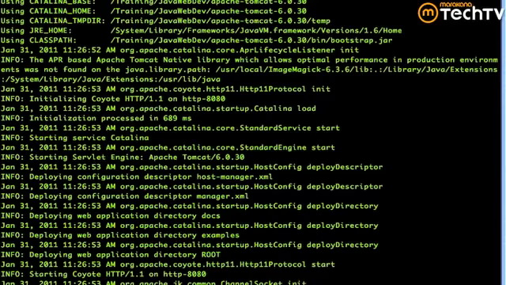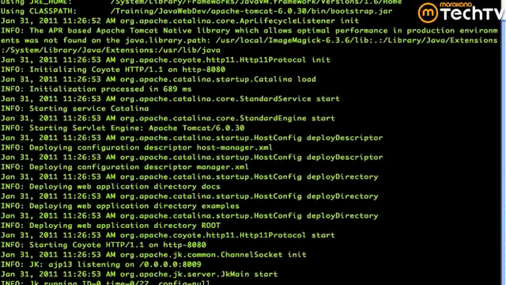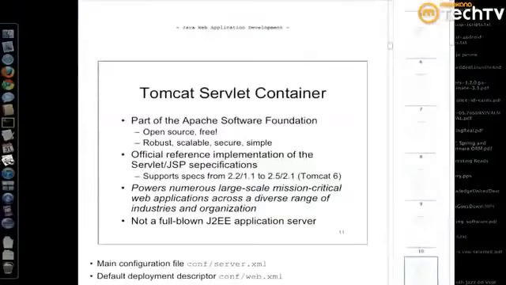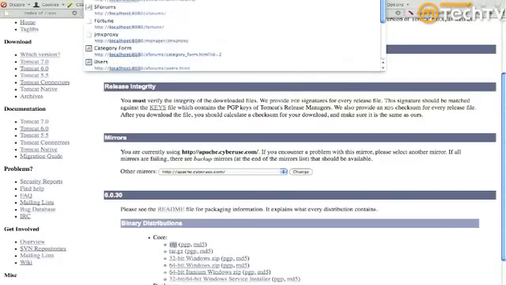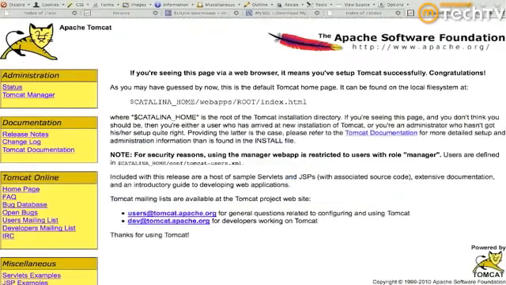Got it? Okay. Now, once you do that, you should be able to go in your browser to localhost 8080 and see a page that looks like this. If you do, then you're all good. There is no default username and password for the Tomcat manager. That's what you mean? There isn't one. You can set it up.